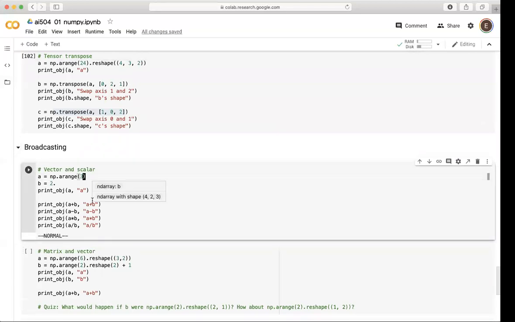So broadcasting, I think I explained briefly in Korean, is basically this: if you're operating on 2 tensors and they don't match in shape, and if a certain condition is met, then NumPy will automatically match the shape for you. In this case, one is a vector, another is a scalar. Obviously, if you try to add a scalar and a vector, mathematically it won't work. But in NumPy, the scalar is broadcasted, so it's okay.